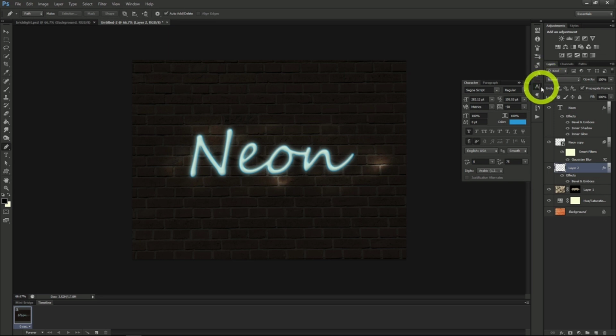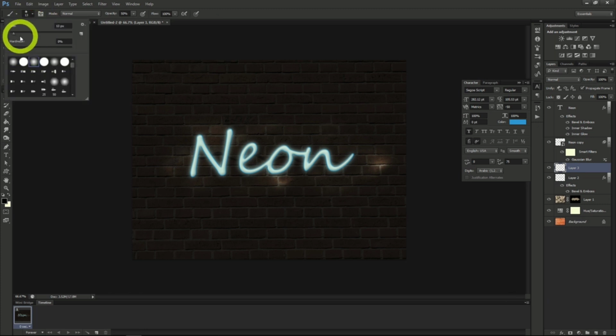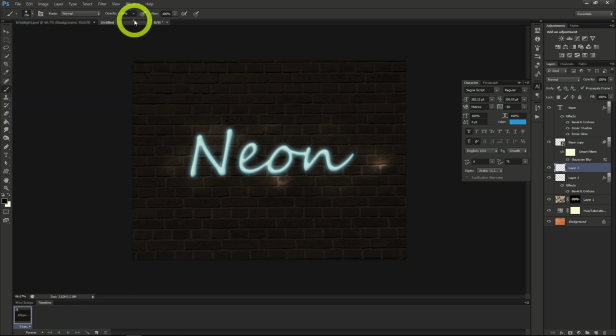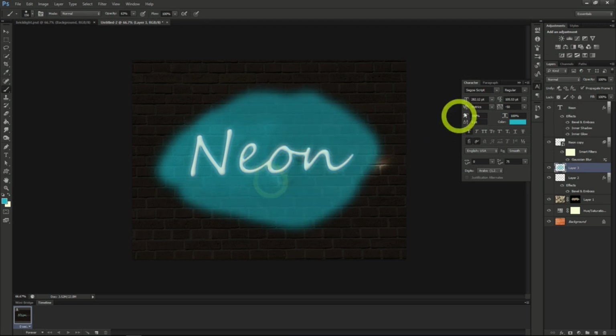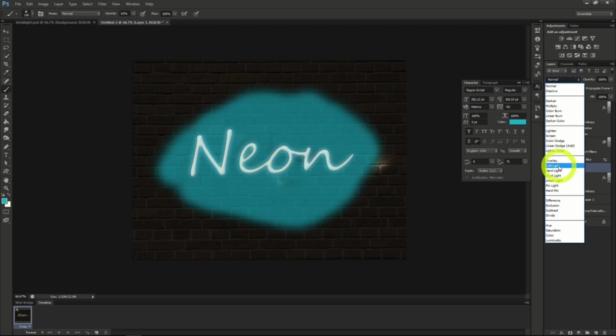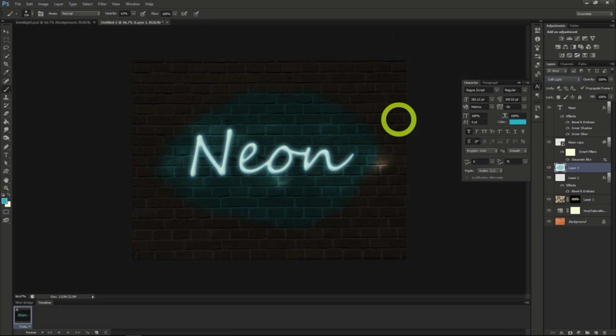Lastly, we'll add a more soft blue glow to the clouds in another layer. Add another layer on top of this layer, then switch to a soft brush with no hardness. Put the size close to the size of our letters. Set the opacity to about 63%. Brush in some blue. Set the layer blending to soft light. There you have it. Our neon sign is complete.